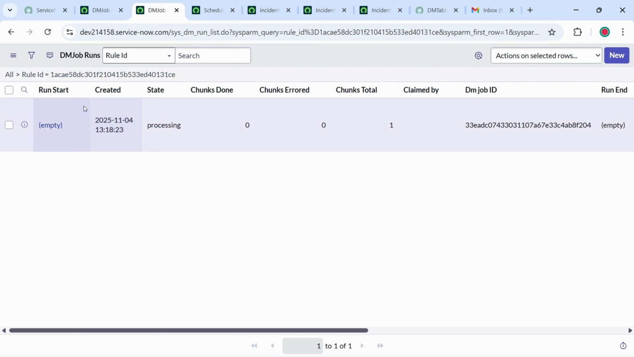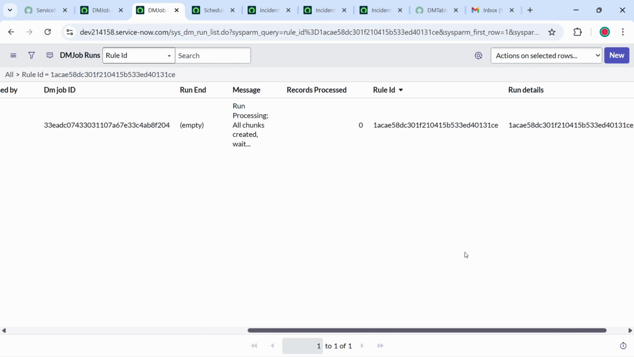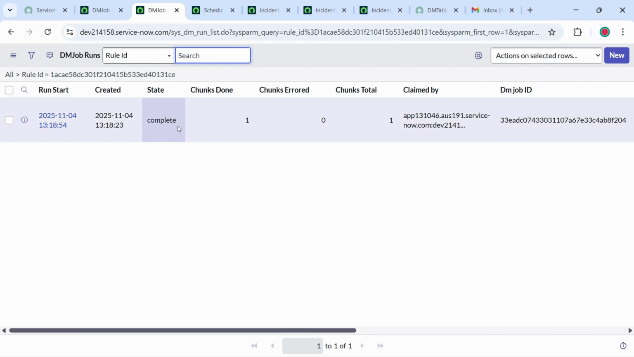If I go to the DM job runs table, I can see that there is a job which is in processing, and I have filtered it through the rule ID. This rule ID, you get it from the data management policy. Now if I just refresh it, it shows it's complete. It just took fractions of a second to execute this job, since there are only 9 records.